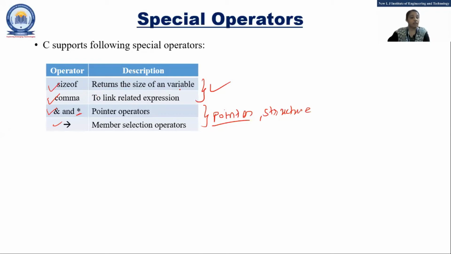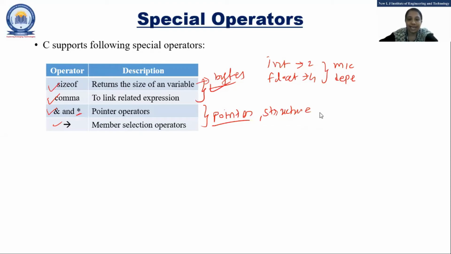Sizeof returns the size of a variable, in terms of what? Bytes. That means we have seen that an integer will take 2 bytes, and a float will normally take 4 bytes, right? And this is machine dependent. It's not like an integer will always take 2 bytes only. So sizeof will give you the answer in terms of bytes: how many bytes are required in memory?